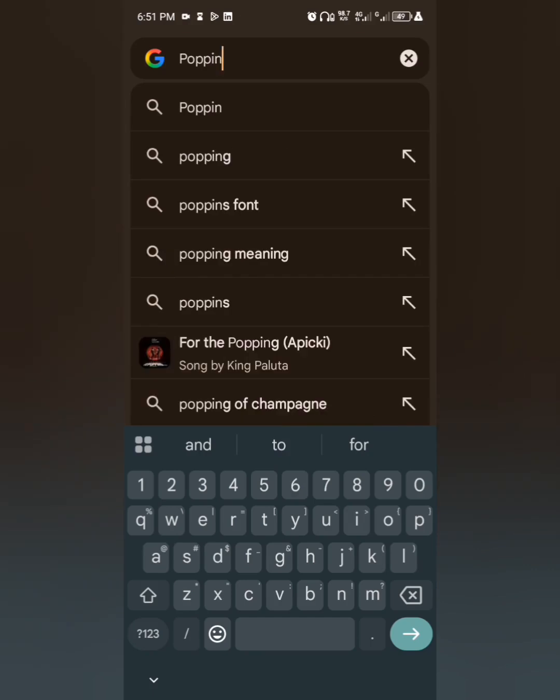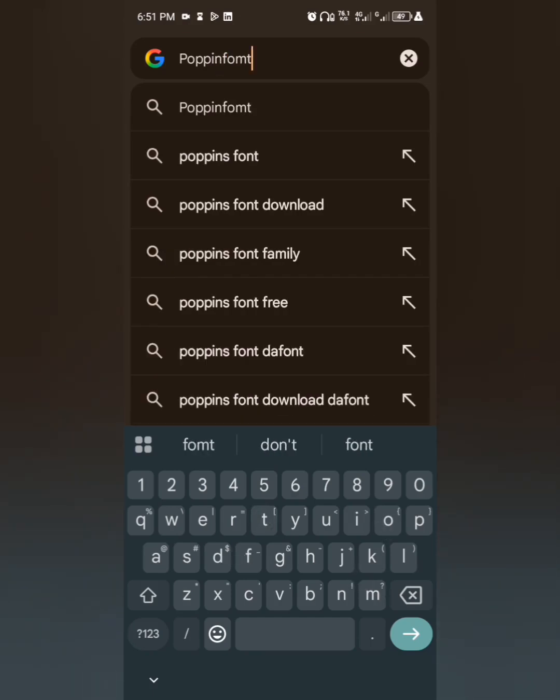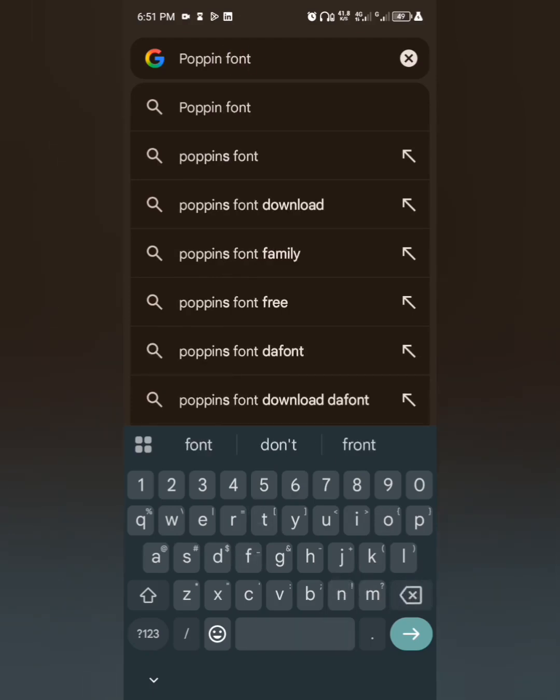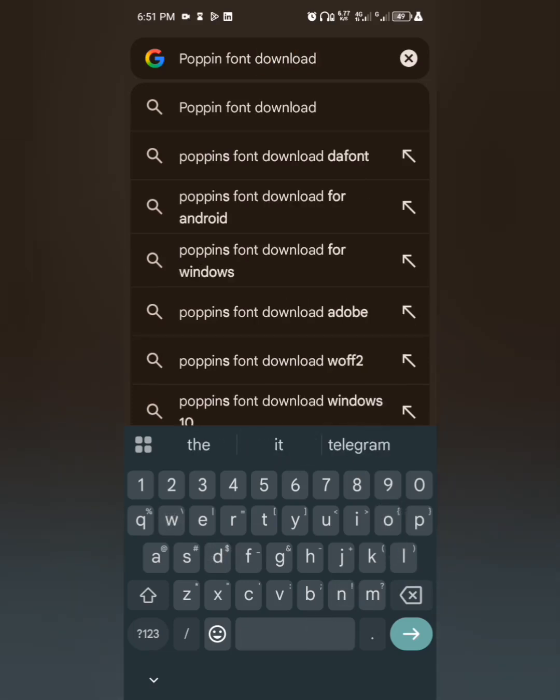Do you see the way I've searched the name? I've written Poppins font download, right? If you have not searched the name like this, bear with me, it will not come. You might not get the font, because even for Poppins, there might still be different fonts whose names are Poppins. So this is how you go about it.